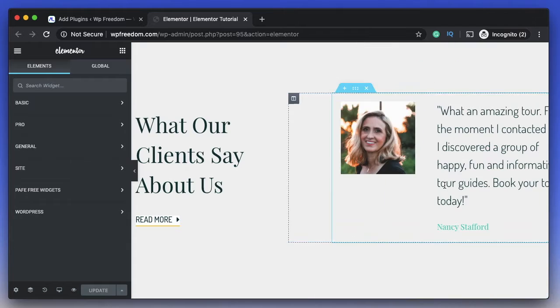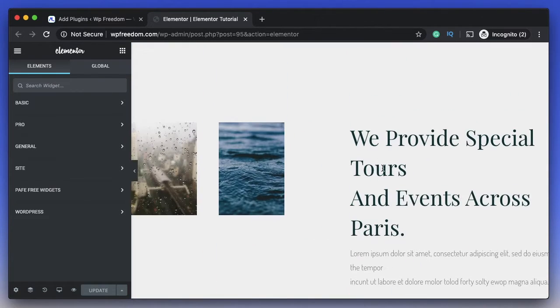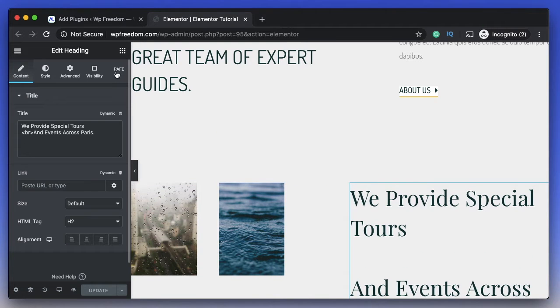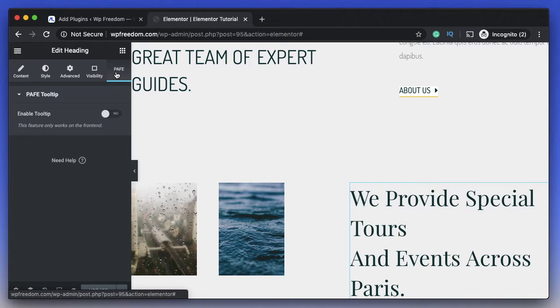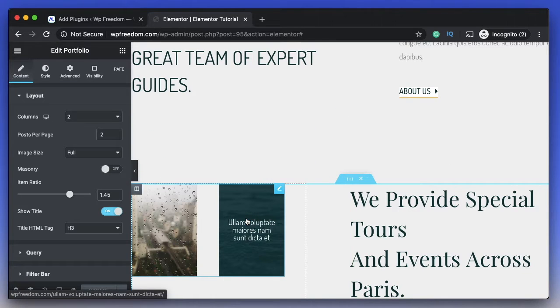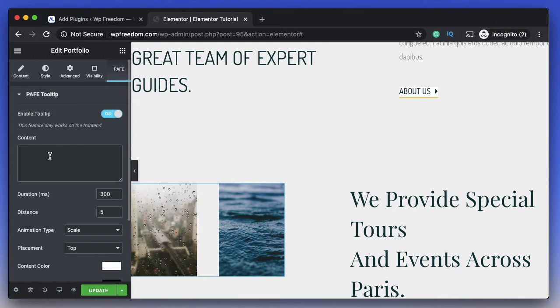So for instance, I've clearly explained how to make a tooltip using code. But with PAFE add-ons, once you install and activate it and you click on any widget, there's a new tab called PAFE. When you click on it, you can enable a tooltip for that particular heading. So for instance, we need a tooltip for the portfolio widget. I'll click on PAFE, enable tooltip, I'll say new portfolio.